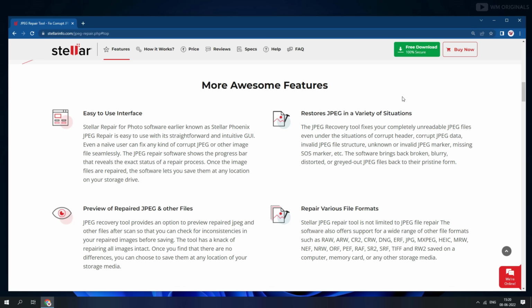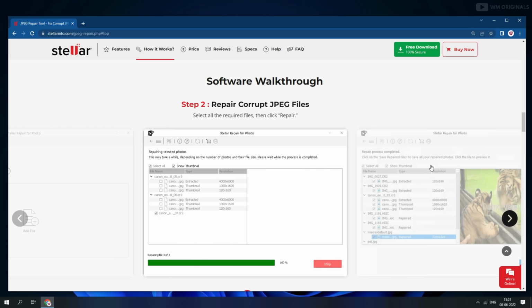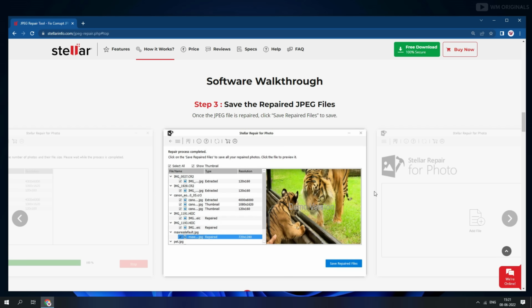It comes with an easy to use interface, so even if you are a novice user, you can repair corrupt photos with the Stellar Photo Repair tool. We can also preview files before repairing. That's wonderful. Just add corrupt photos, repair corrupt files and save repaired photos. That's how easy it is.